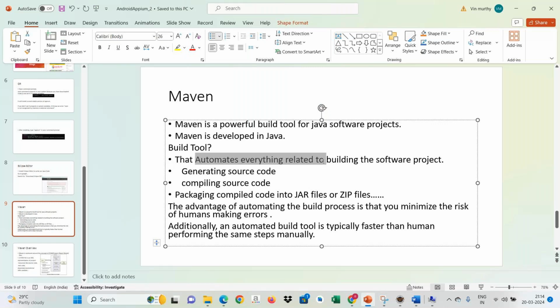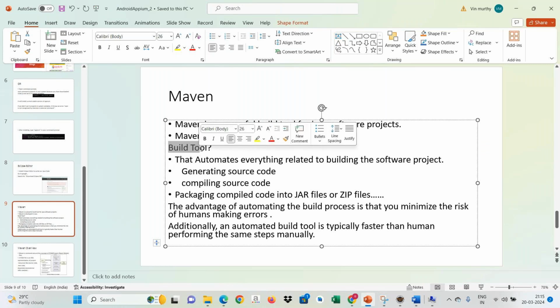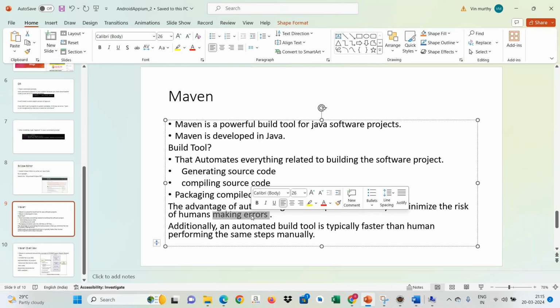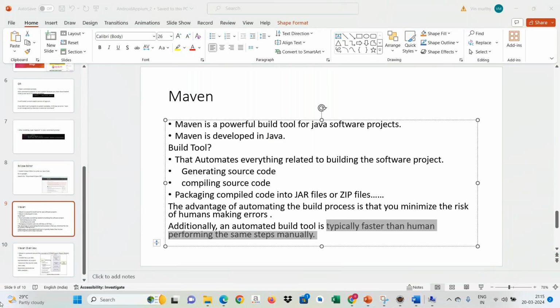It will automate everything, which means it will generate your source code, compile your source code automatically, package the compiled code into a jar file, and do many other things. So this build tool, Maven, will do it automatically. So there is no need for manual intervention. The advantage of the build process is that it minimizes the risk of human errors. And this build tool is faster than a human. So that's why Maven, the build tool.